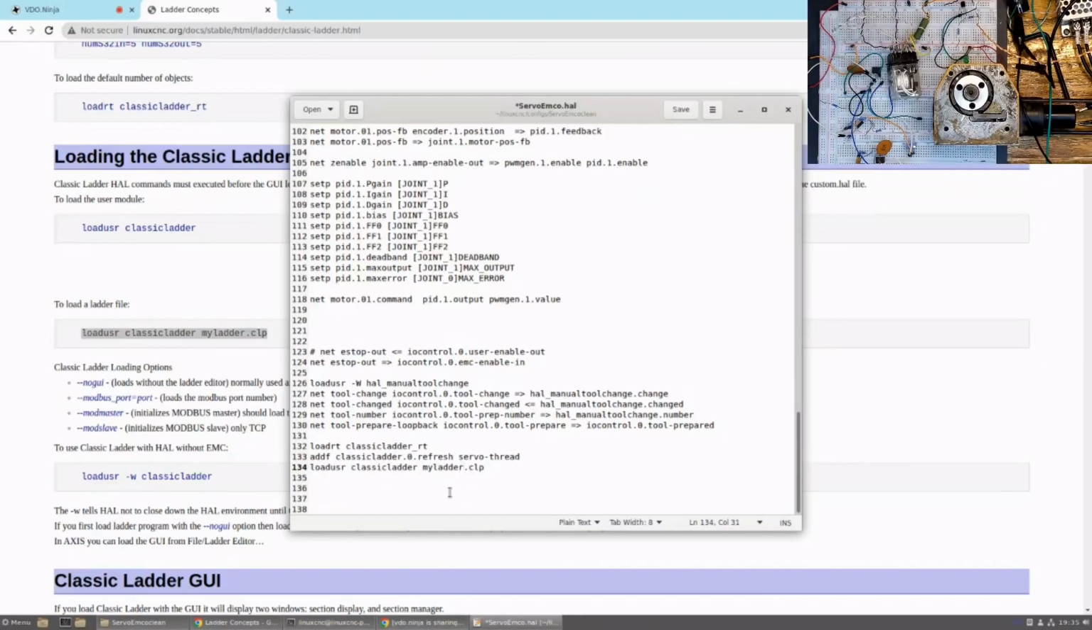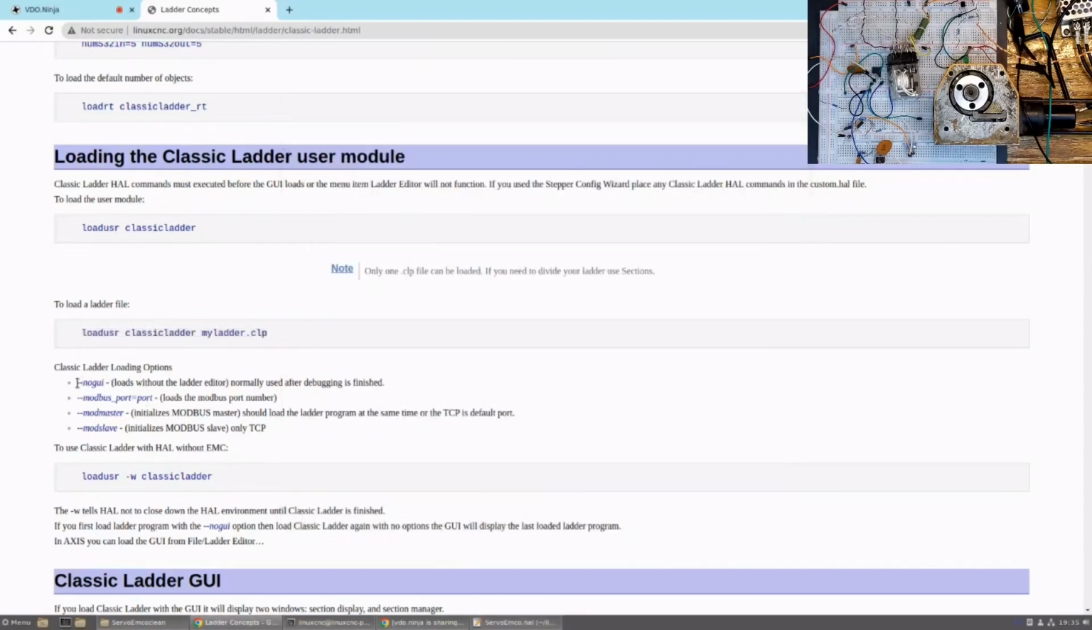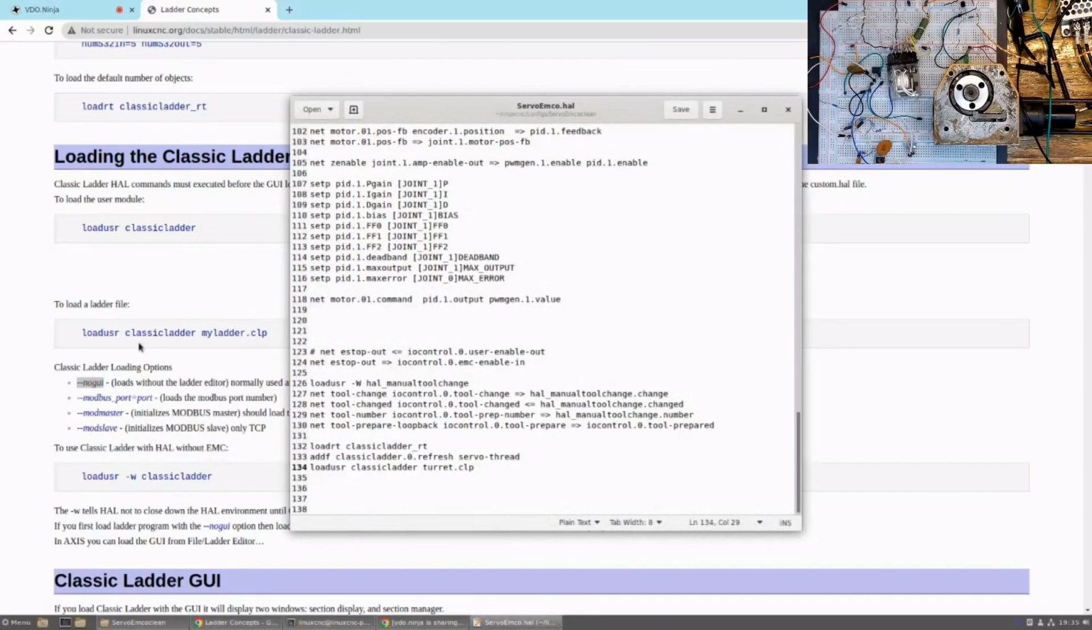I'm going to rename this to Turret. Alright, I'm going to save this. Oh, we also don't want it to load the classicladder GUI every time, but we can load it through LinuxCNC. So we just want to add, oh, that was cool. Undo is your friend. So --no GUI just makes it so when you launch LinuxCNC, it doesn't automatically launch the classicladder GUI. So, alright, let's see if this works.